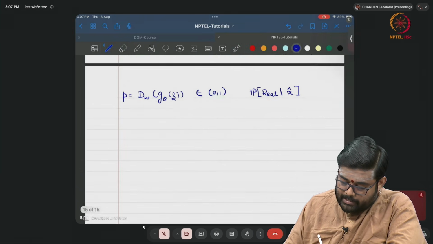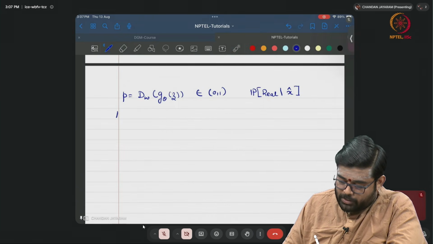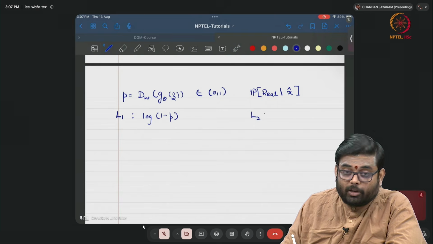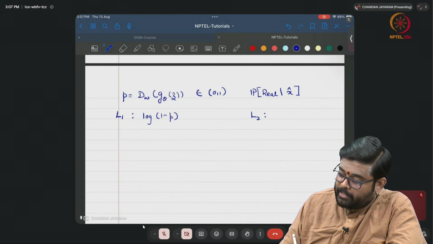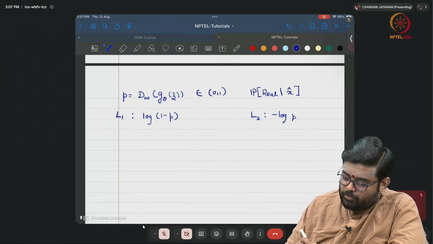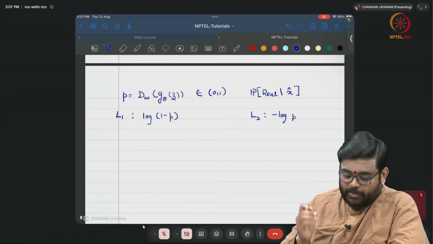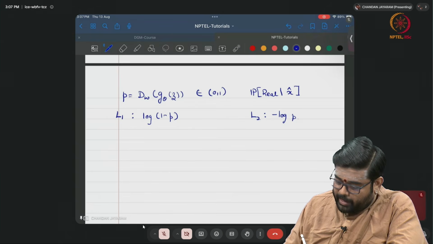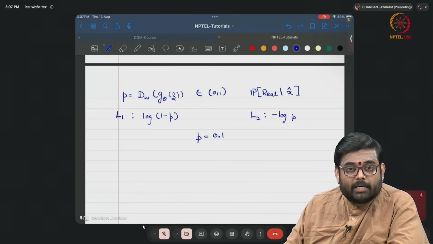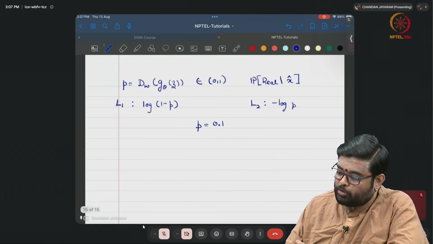So now let us call this loss 1, which is what we have obtained. That will be log of 1 minus p, and then the non-saturating optimization objective that we have, that is minus log of p. Now let us take a case wherein the outcome of the discriminator, the p value that we have got, is 0.1. Now let us see what happens in both of these cases.